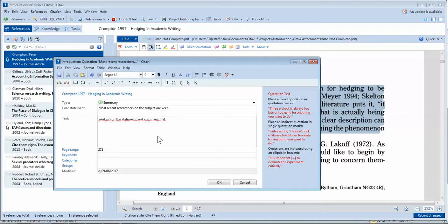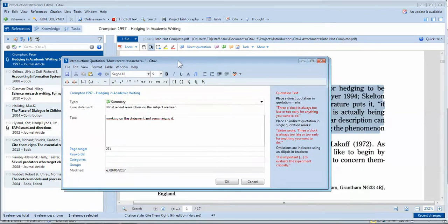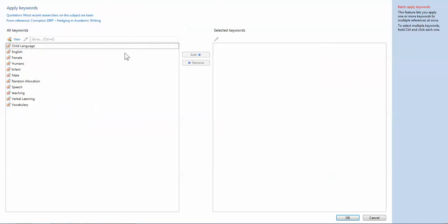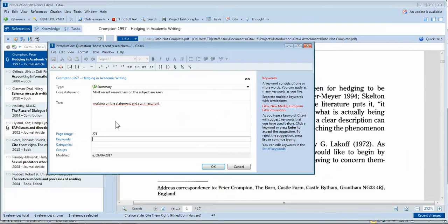Okay, what I want to point out now, once you have done this, don't go straight to clicking OK. Especially when you know that you have lots of reading material, you might want to add some keywords. You can add your own keyword. I'm just going to put the author's name so I can find it very easily. This is a little bit about hedging. Okay, I'm going to do hedging.